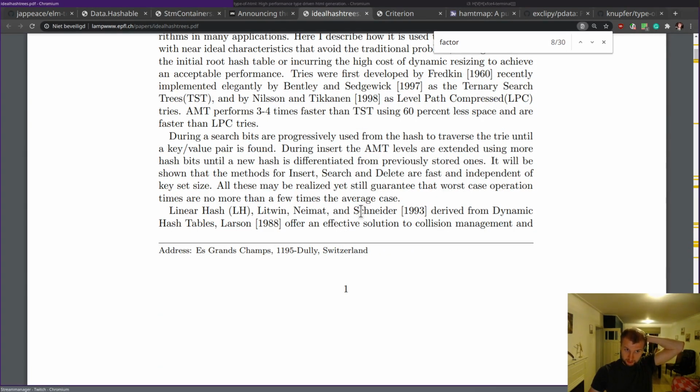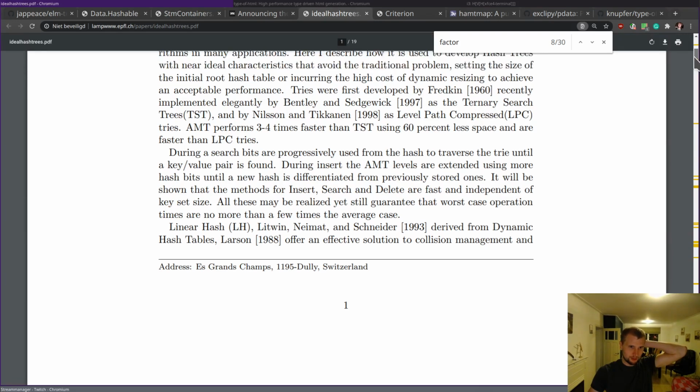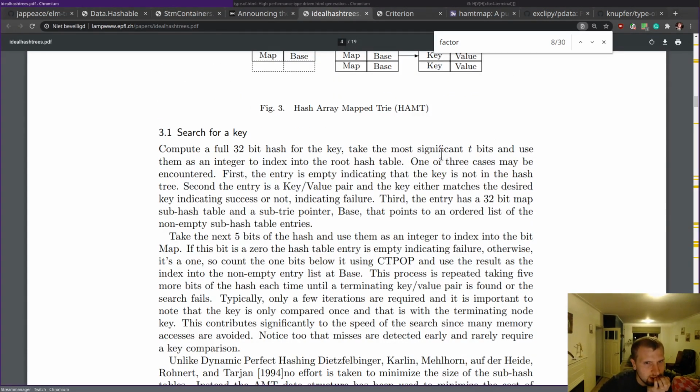During a search, bits of the hash are progressively consumed. First the trie and value. What is a trie? I don't understand search. So take the most significant t bits and use them as an integer to index the root hash table. One of three cases may be encountered. First, the entry has a 32-bit map subhash table and a subtrie pointer base that points to an ordered list of non-empty entries. But you're not saying what happens in this third case.